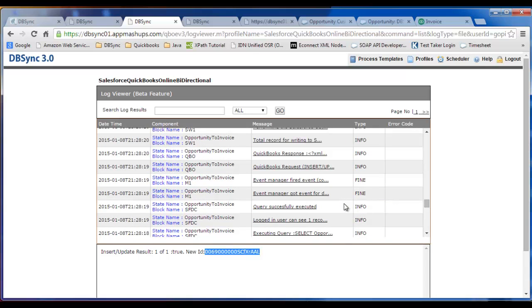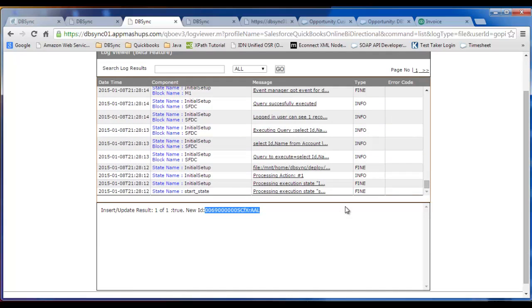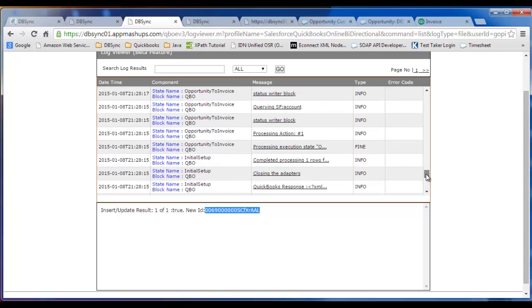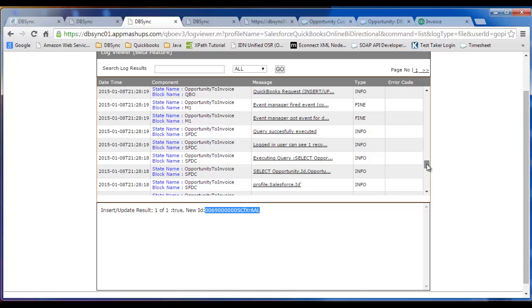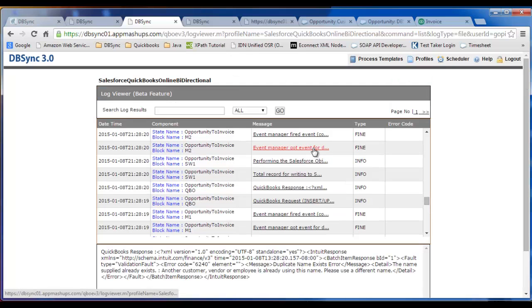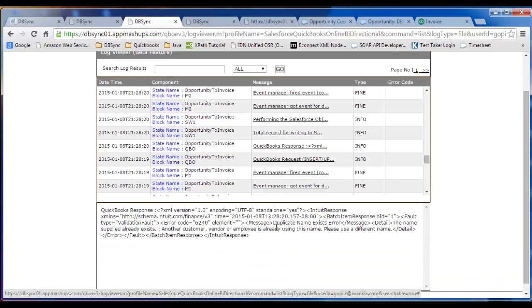To check the logs, you'll have to start from the bottom of the execution. First, the initial setup is done. You can see which state is executing and also which sequence is executing. Next, the opportunity to invoice state is executed, and we got the response saying duplicate name exists error.